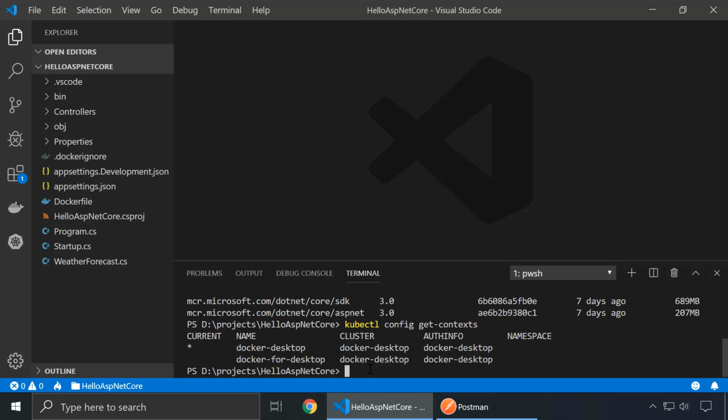Now, if for any reason the kubectl tool is not found in your box, you may want to close Visual Studio Code and reopen it, because it should be available in your path, in your machine path. And if you're using just a command line, you may want to close it, open it again, and kubectl should be there.